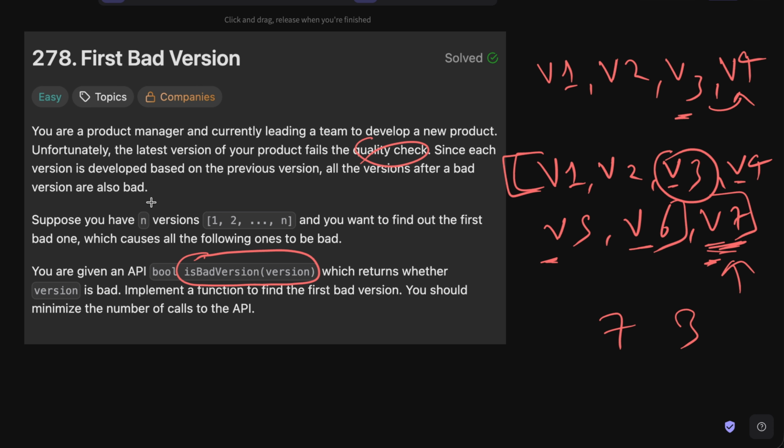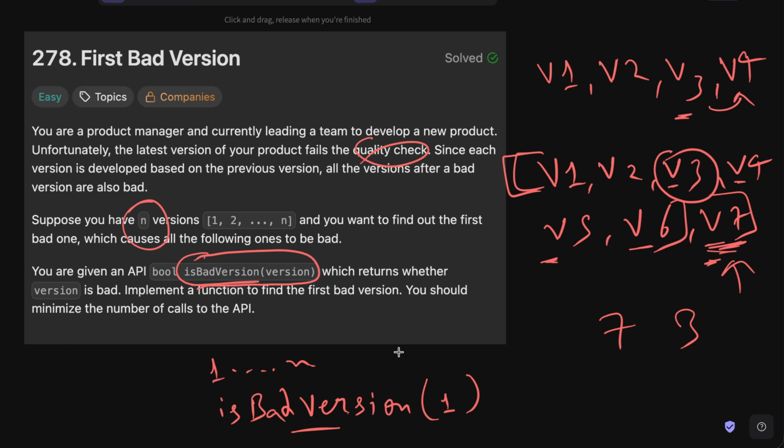Now we have a couple of ways to solve this question. We can actually run a loop from 1 to n for all the versions, and run this particular API, isBadVersion. For each version, we will be checking if it is a bad version or not. And the first time we find a version to be bad, we will simply return that version. We will not go any further. We will return the first bad version, simple.